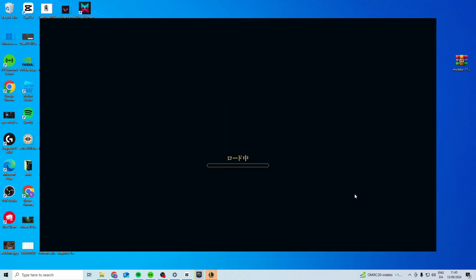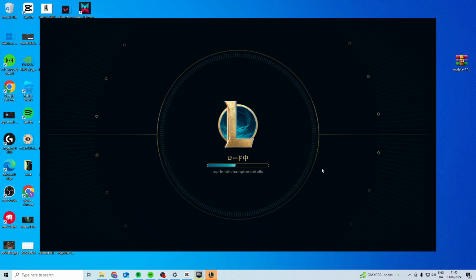So let's just let it load for a little bit. And as you can see, it's now in Japanese, just like this. So that's basically how you can do it, guys.